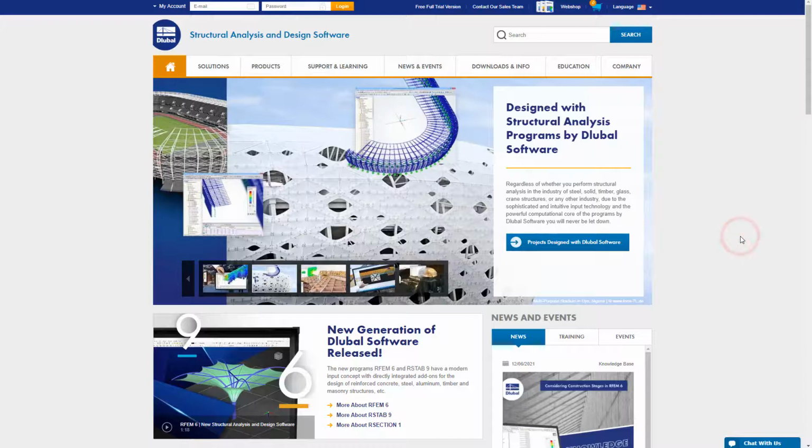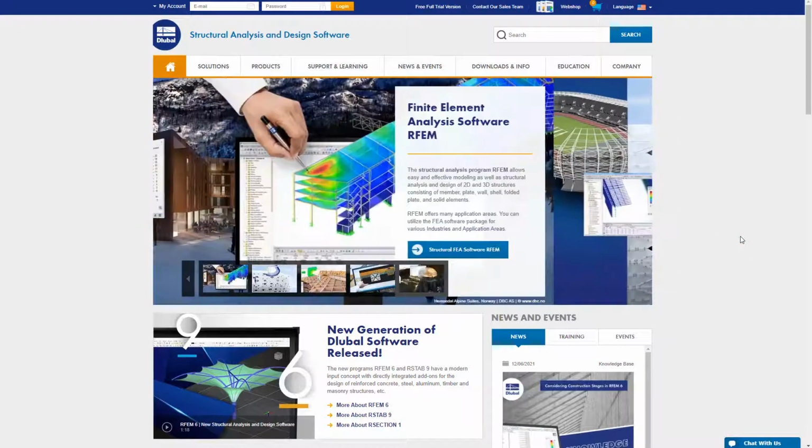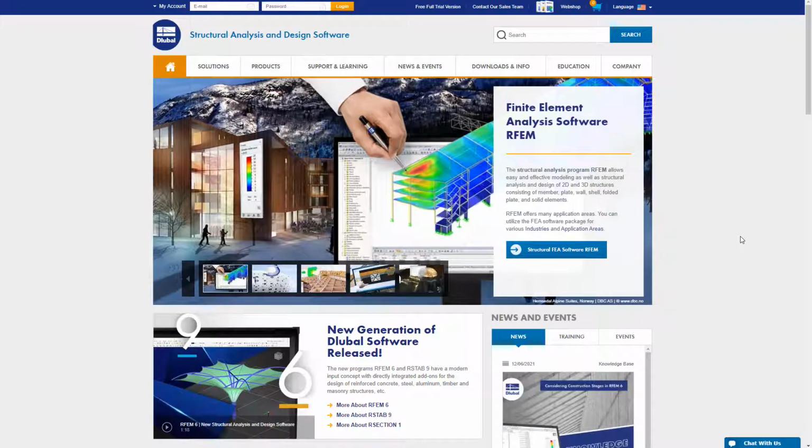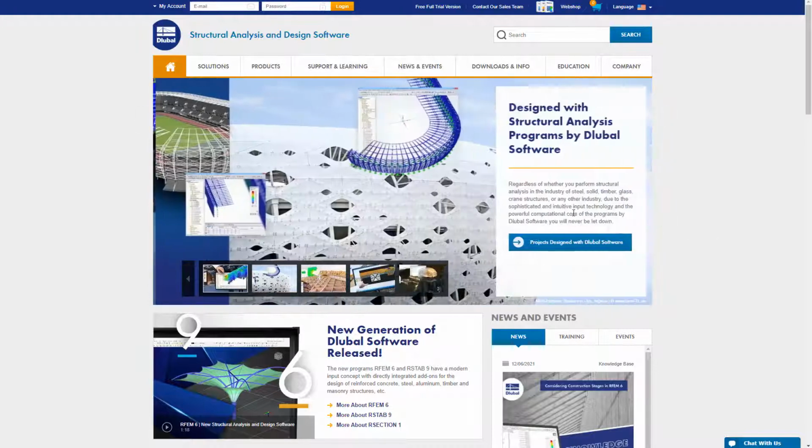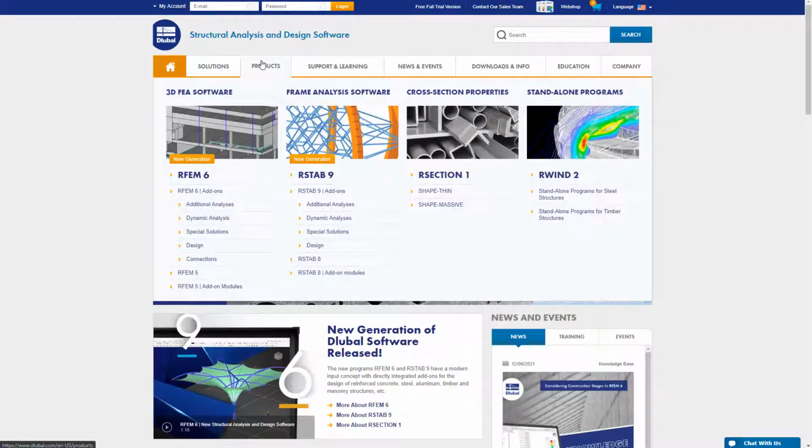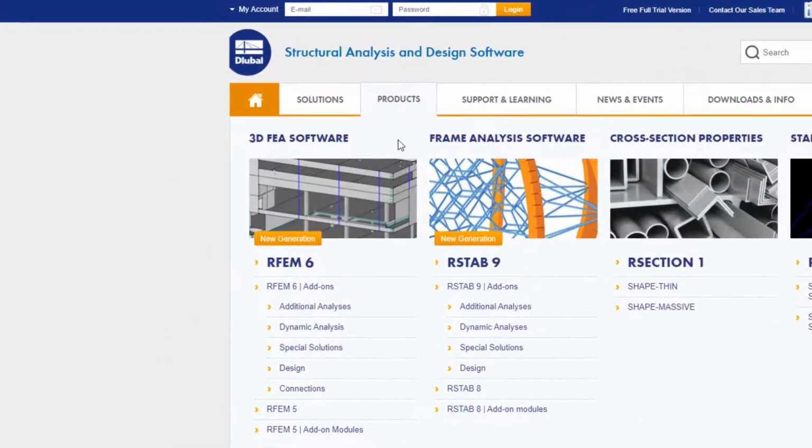This video shows where you can download RFEM 6 and how to install it. We will install the 90-day trial version as an example. You can find a summary of our software in the products section of our website. We click on RFEM 6 to open the product page.